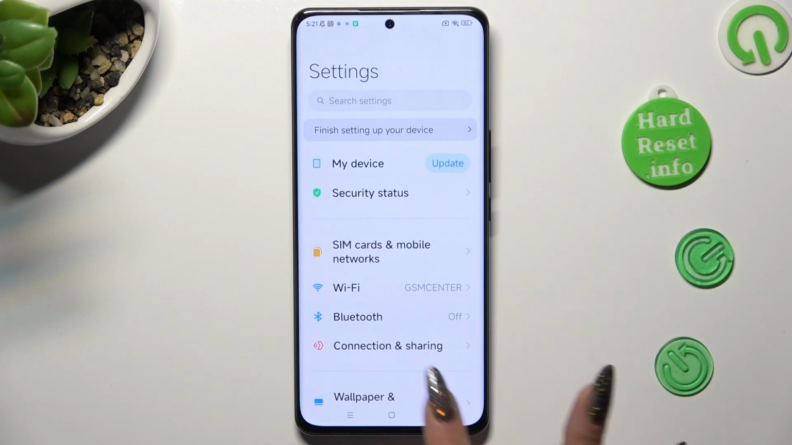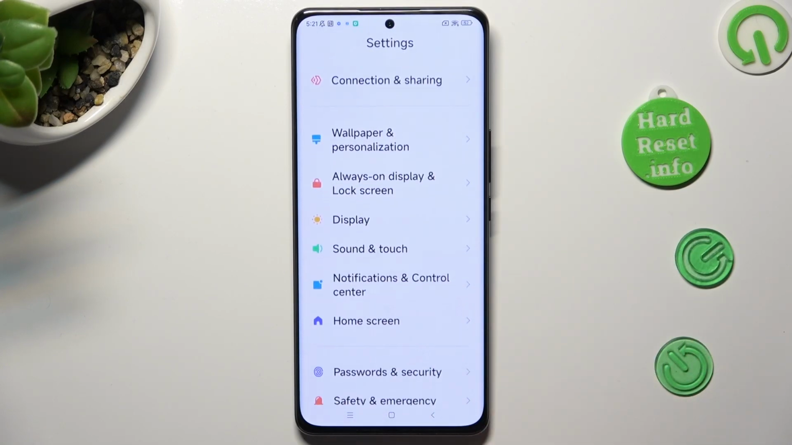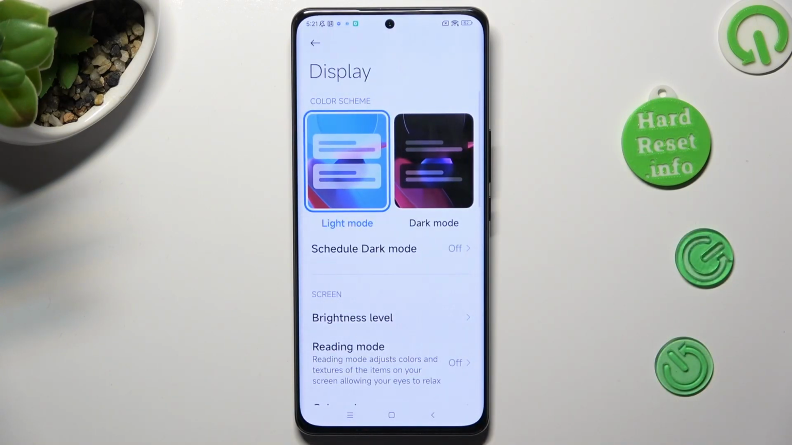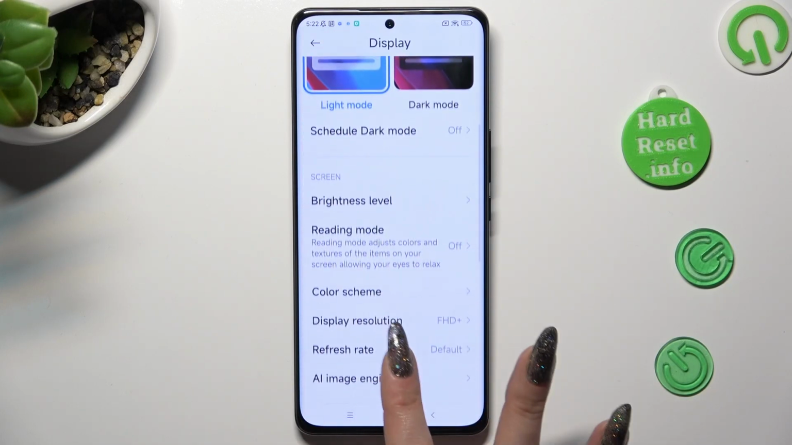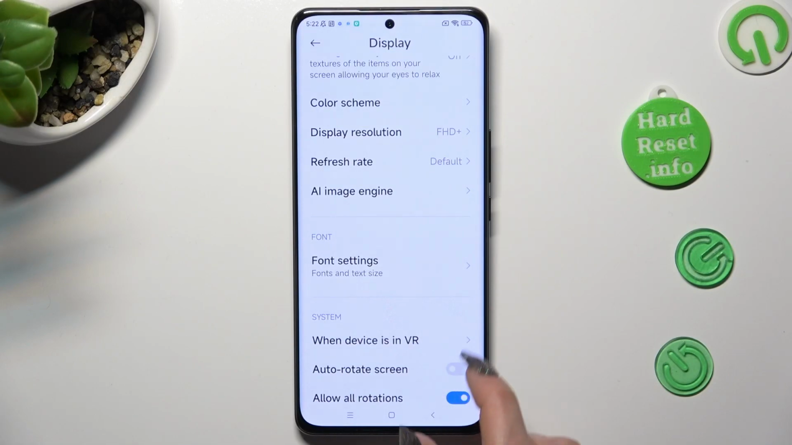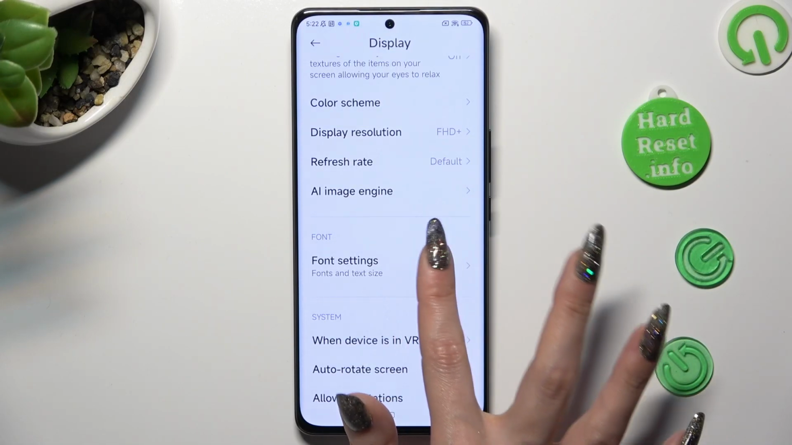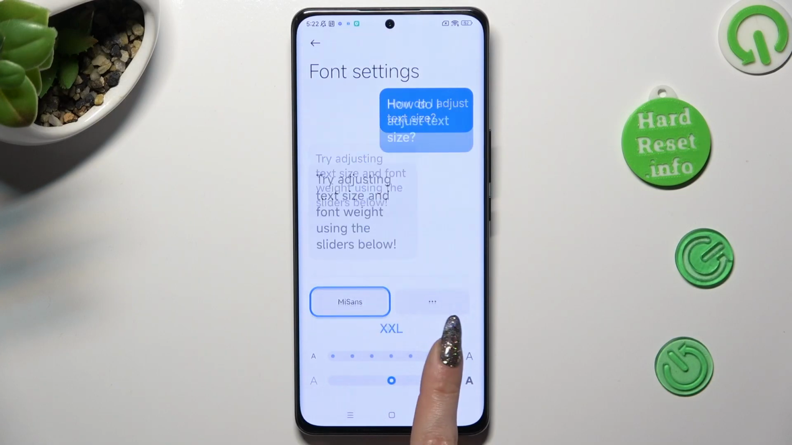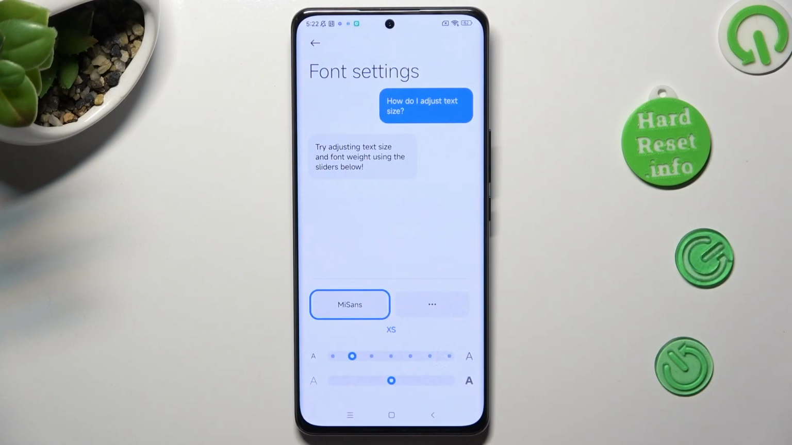In them, scroll down just a bit to access Display. Following that, scroll down again. Click on Font Settings and swipe left or right on this slider, the top one, in order to adjust it.